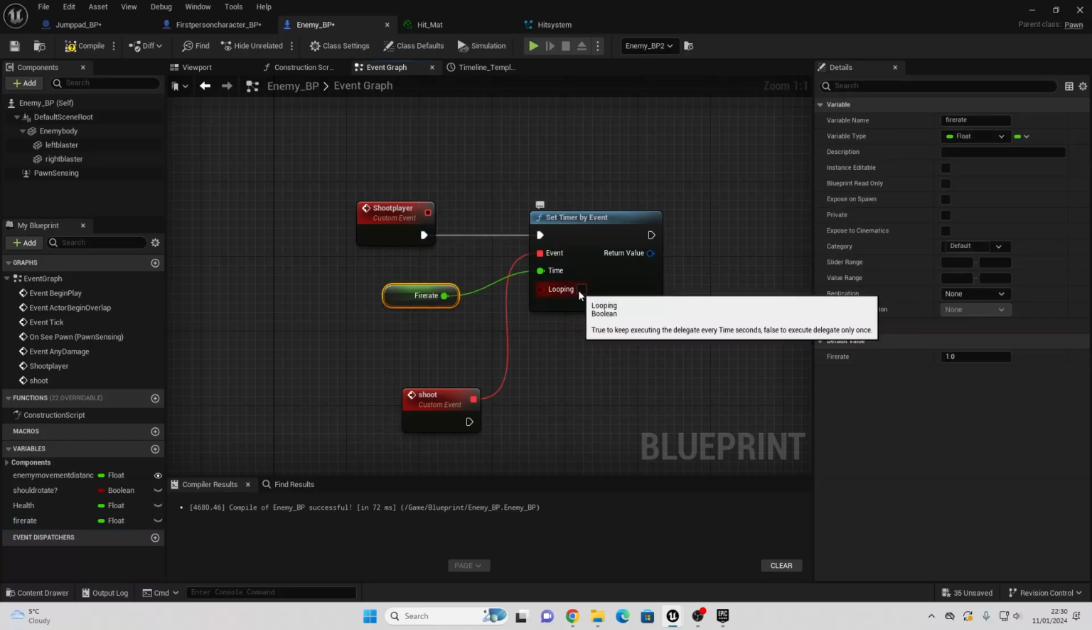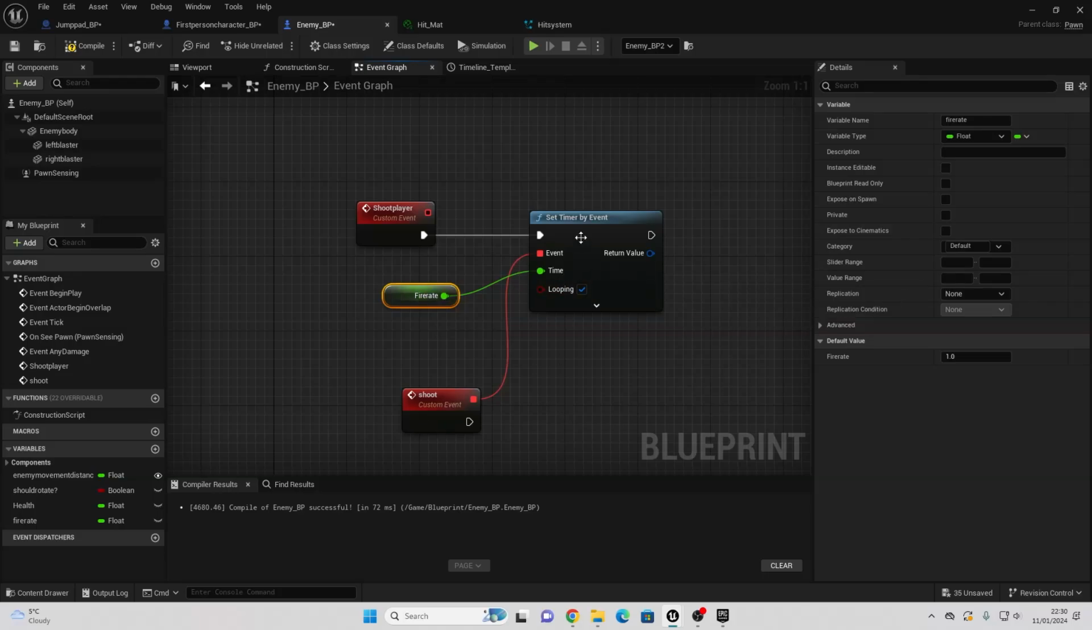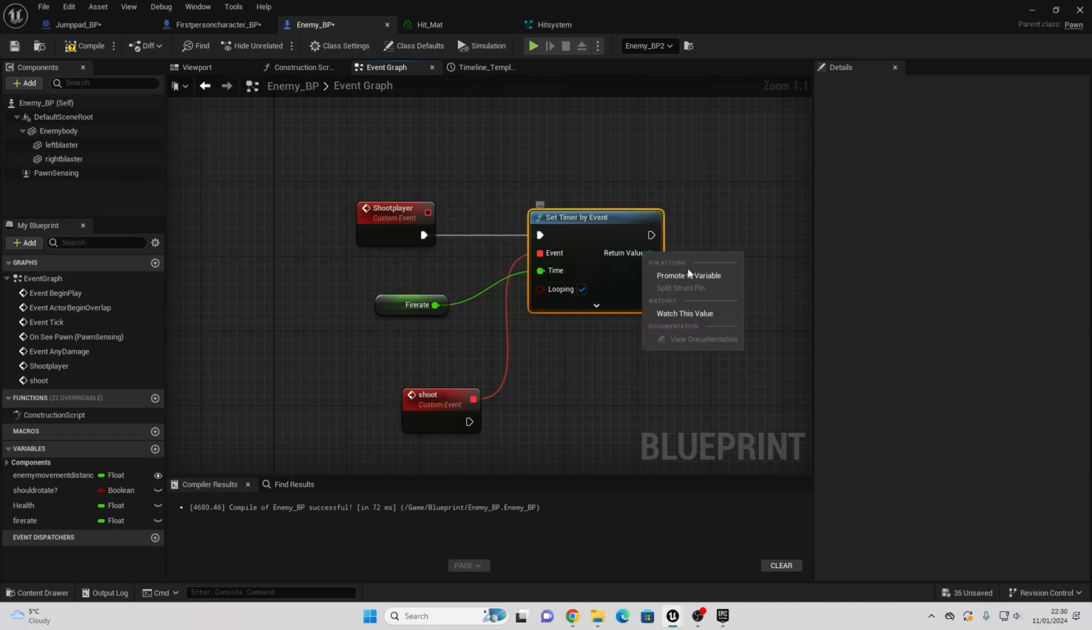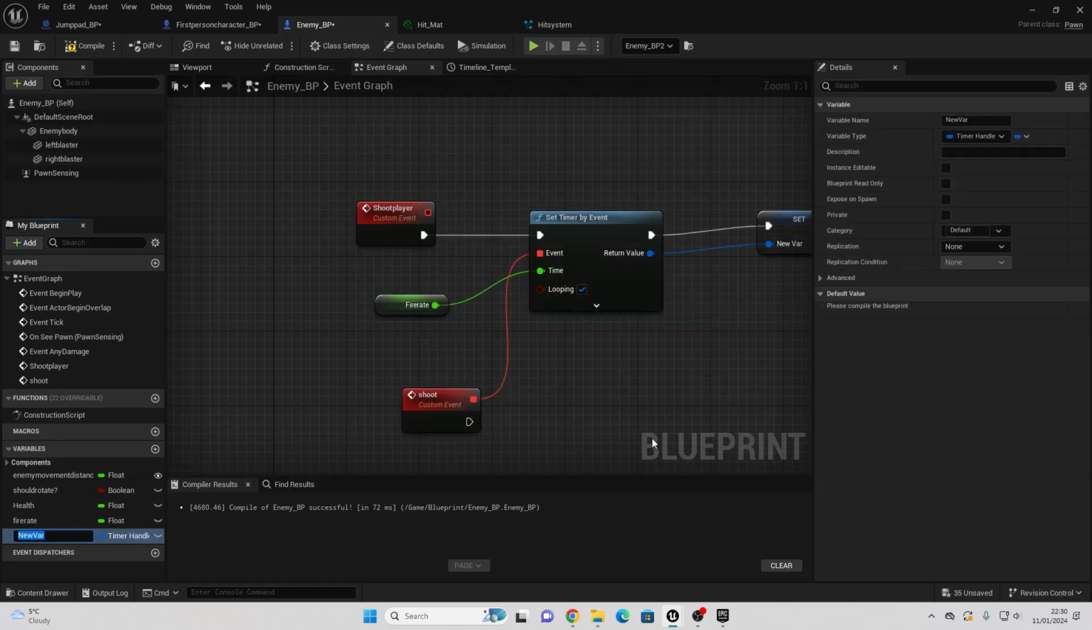We just want to check looping. So it's going to do this event every 1 second or whatever you make this. And we also just want to store this event as a variable. So if we right click here and promote this to a variable, I call it shoot event.